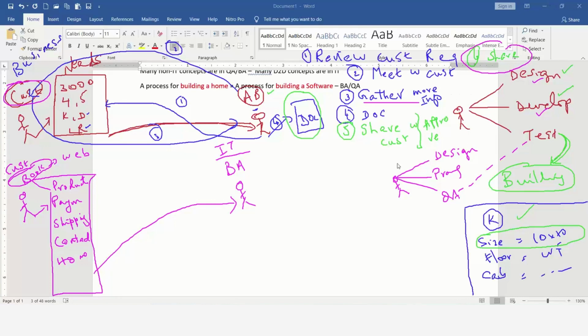So what is the role of a BA here? You don't have to be an IT person to understand this, right? So a natural thing for you to do is review these requirements. Review customer requirements, review customer needs, review business needs, however you want to call it.